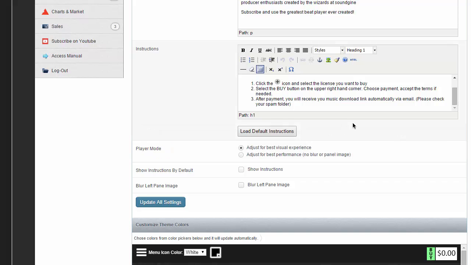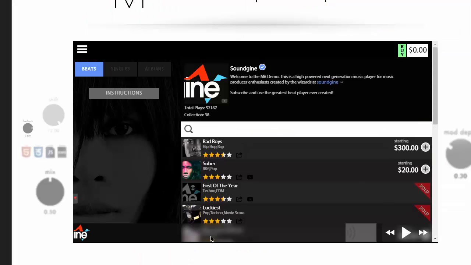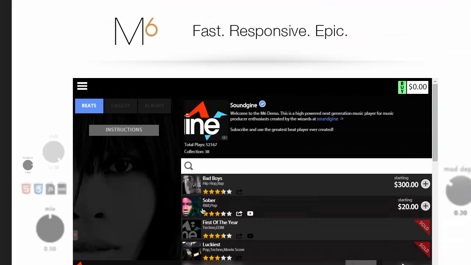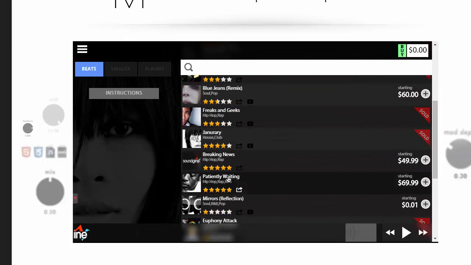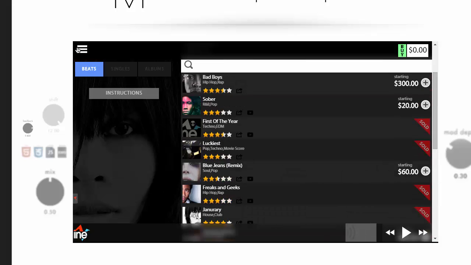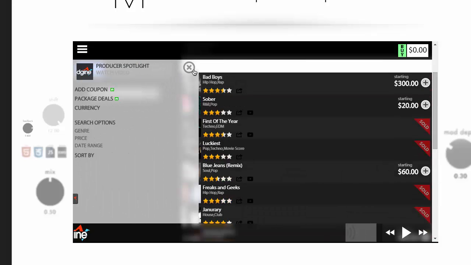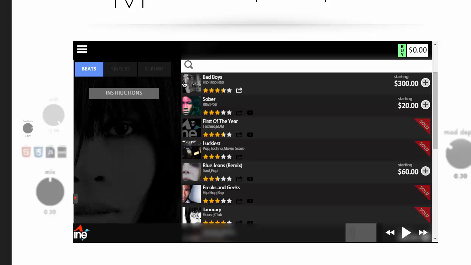What I mean by best visual experience is this blur effect right in here. That is aesthetically pleasing. It just looks really, really nice when you do the little pane over here. You can see the blur in the back. It looks really, really nice.